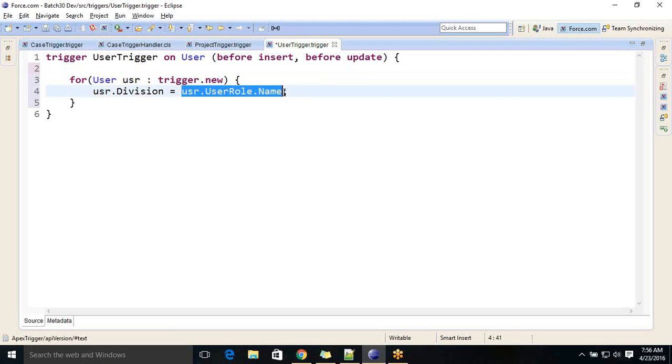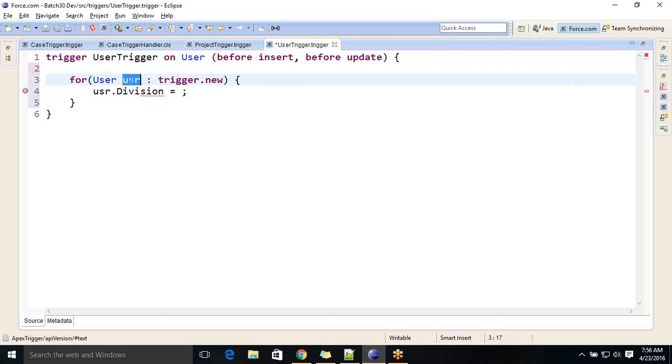So if you give this relationship syntax, it won't work. Within this user we have only role IDs, that's it. From the role object we don't have any other field information. We cannot capture it by using this user. Our requirement is we need the role name in order to fetch the corresponding division. Since we don't have that role name, we have to query from the database.